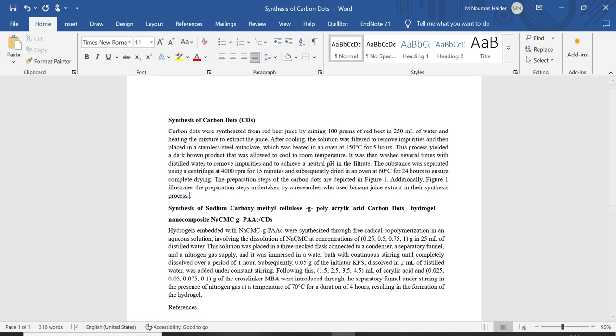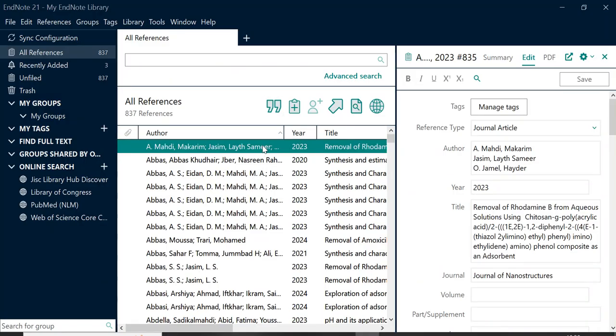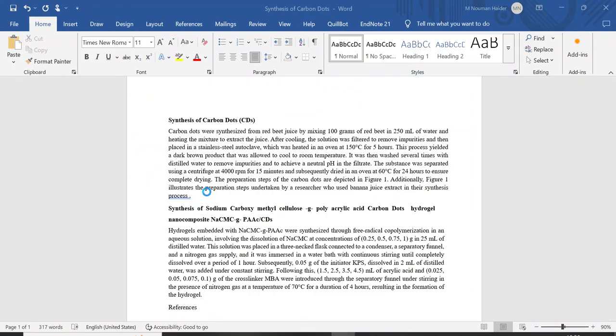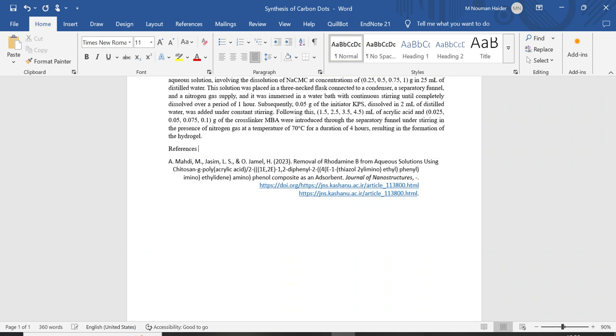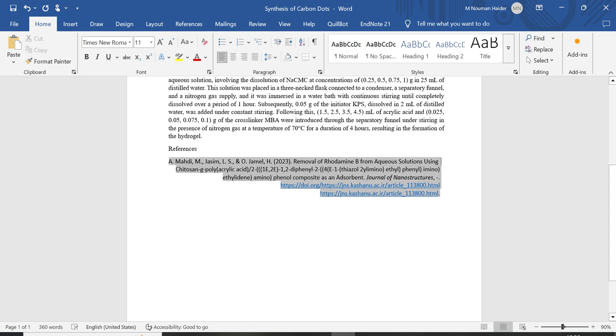Okay, and I want to add the reference. For example, if I want to add a reference here, I will go to my EndNote, and for example, I want to cite this reference. I will go to insert citation, and then click the reference, and the reference will automatically be added to the end of the document as a bibliography. For example, here you can see it is added to the end of the document as a reference.